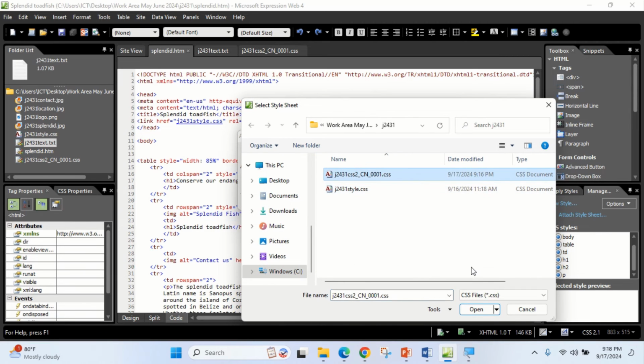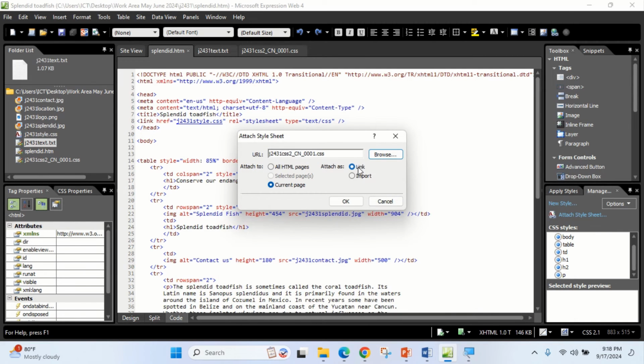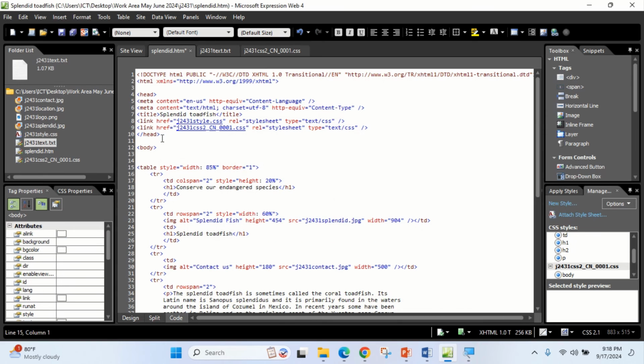Browse. That is the name of the style sheet. Open. It should be on link. Okay, can you see this? It is already attached. So how would you know that it has higher priority? If it's your second in this series, then you know it has higher priority over the first one.